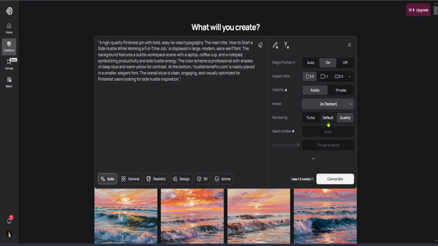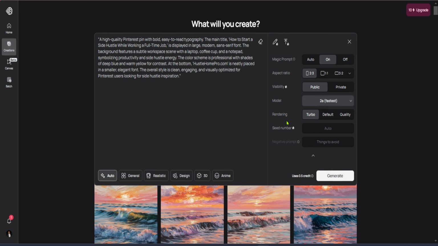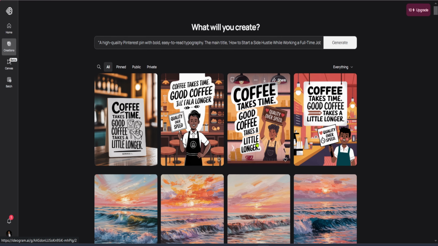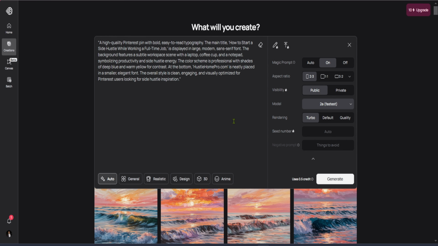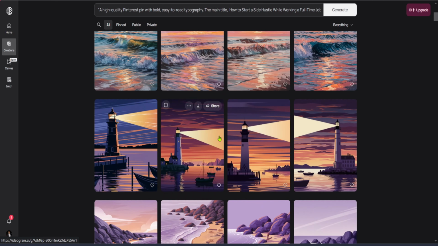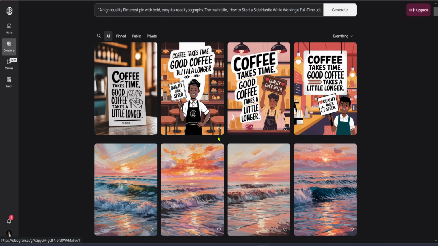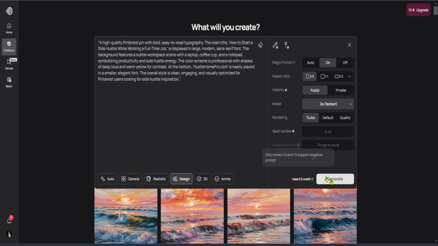And 2A is the fastest engine, and I go for turbo. Turbo generates very good quality images. As you can see here at the bottom, these are very good quality images. These were all generated with turbo, and it just costs you 0.5 of your 1 token. At the bottom you can keep it auto, but I would like to keep it as design, so that it doesn't come with a very weird styling. That's the reason I'm selecting that. So this is how easy it is to generate a pin, and you can see it uses 0.5 credit.